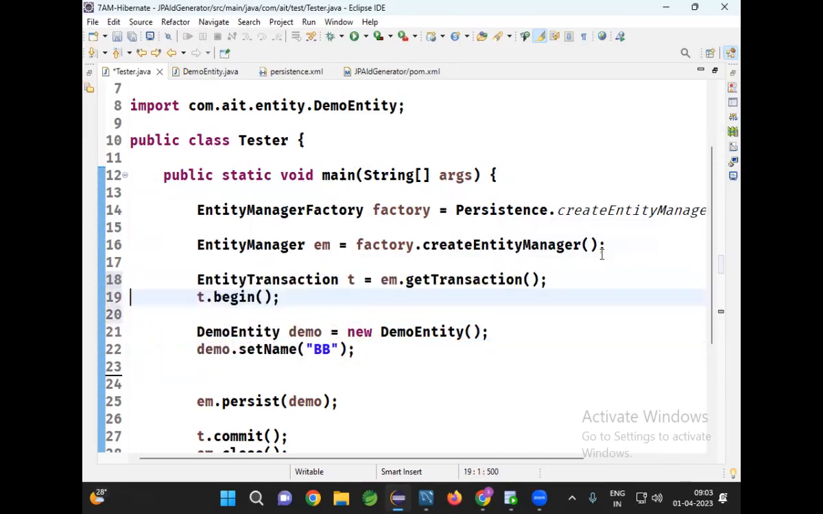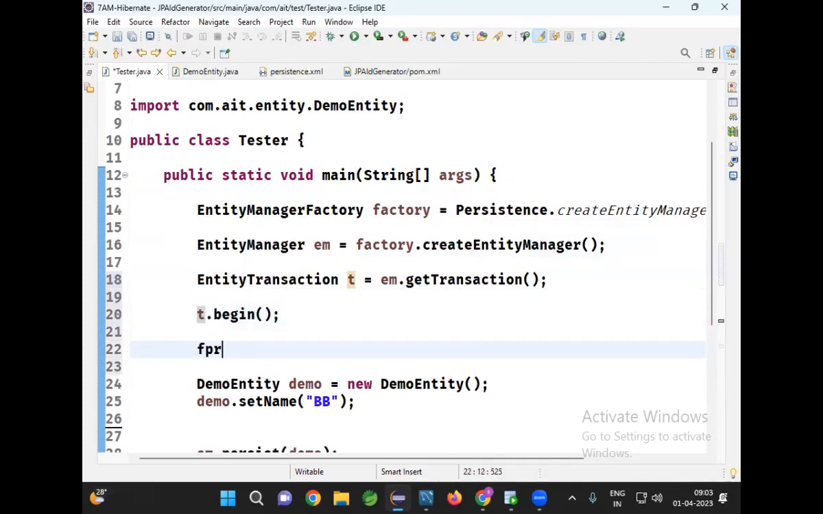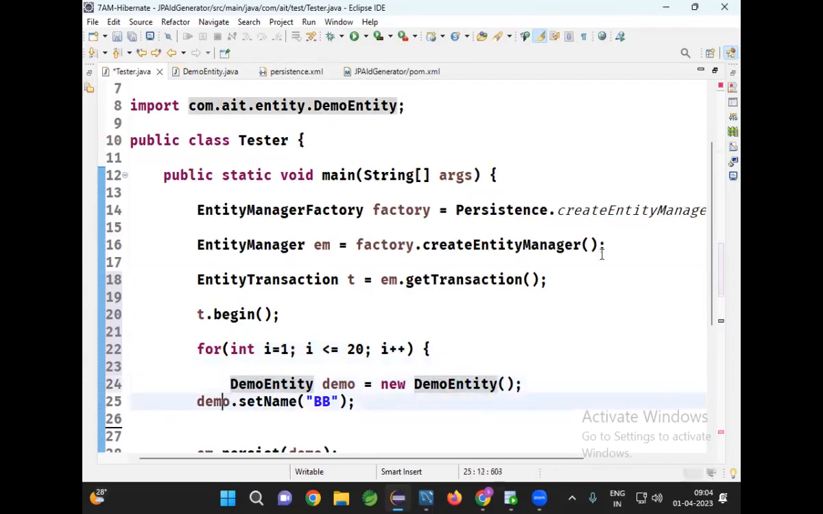Look at this. For int i = 1; i <= 20; i++. Tell me how many times this loop repeats? 20 times. I want to repeat this code 20 times.